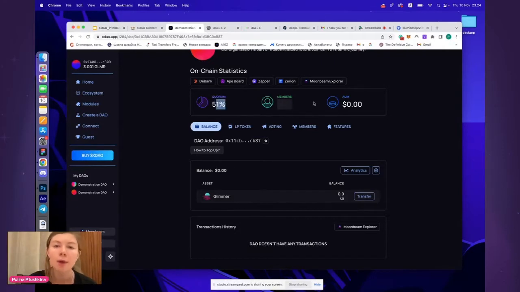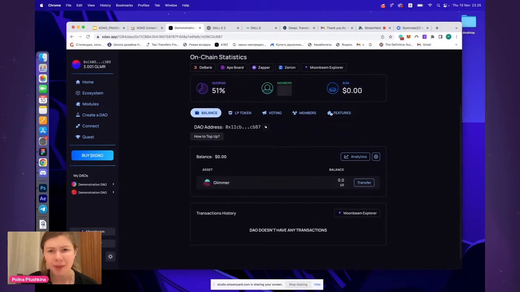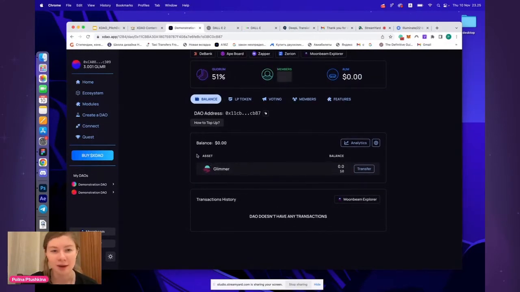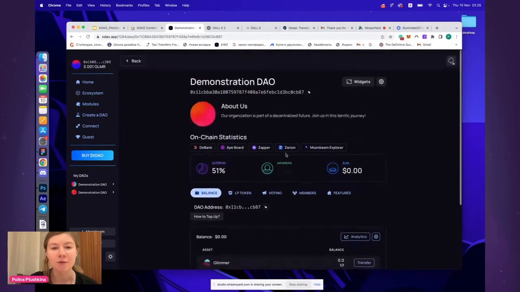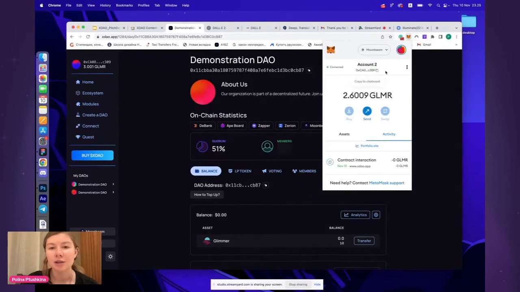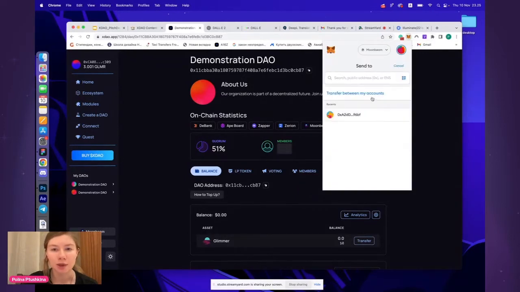We have a quorum, we have our members, and I think it's the bank who's providing the information, so it may be loading, depends on the service, and the amount of assets under management. So at this moment it's 0, as we have just a fresh DAO that was just created. So we see that we have nothing at our balance. I'm gonna start off by sending some Glamour to the DAO, just as well as I would do it with any other wallet.